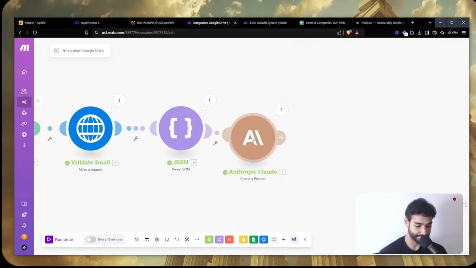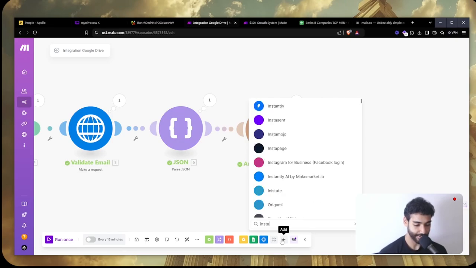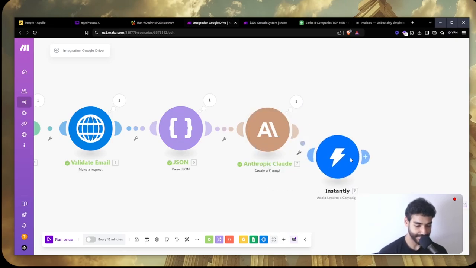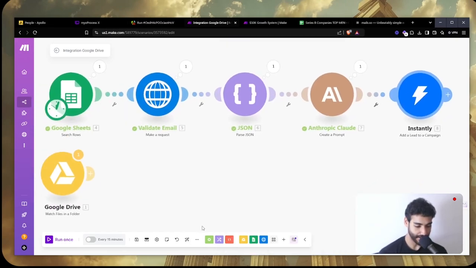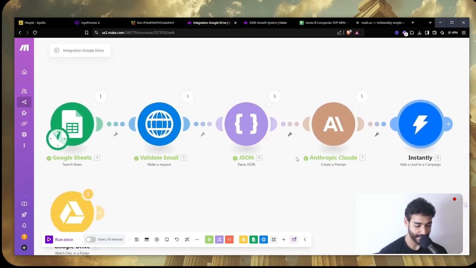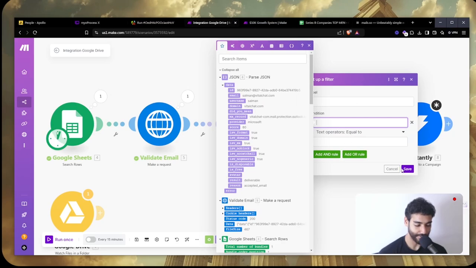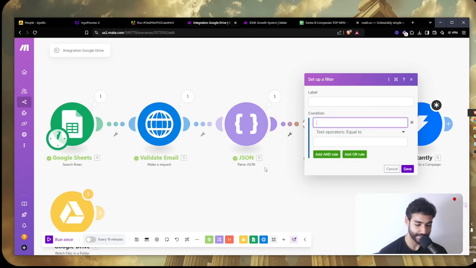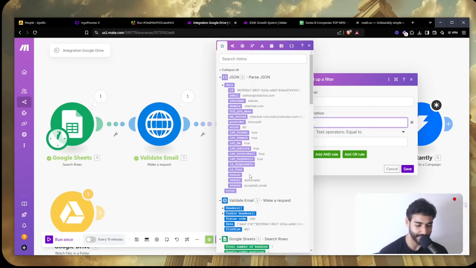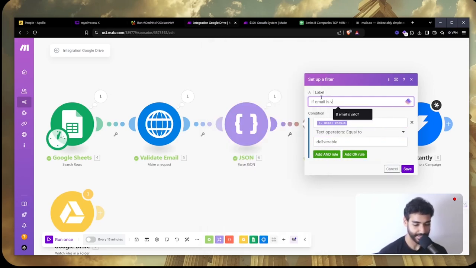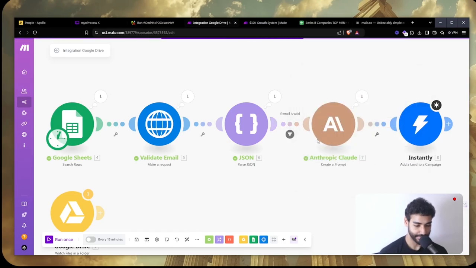So now, what I'm going to do basically is add this to Instantly by clicking on add, looking for Instantly, and its add leads to a campaign. And then I'm going to auto align this. Actually, before we do that, I want to add a filter, which is I'm only going to perform AI personalization if the email is actually valid, right? Because think about it, guys. If the email is not valid, then we don't want anything. So I'm going to click on results equals deliverable. If email is valid, click on save.